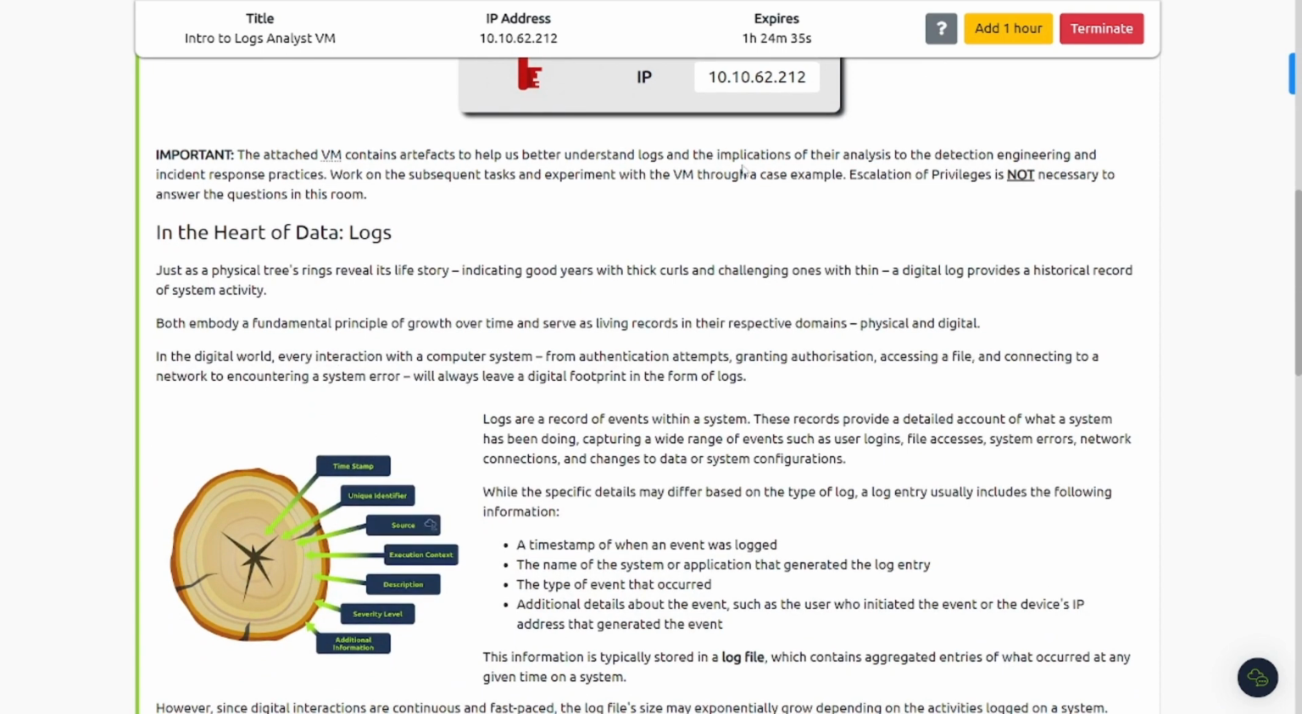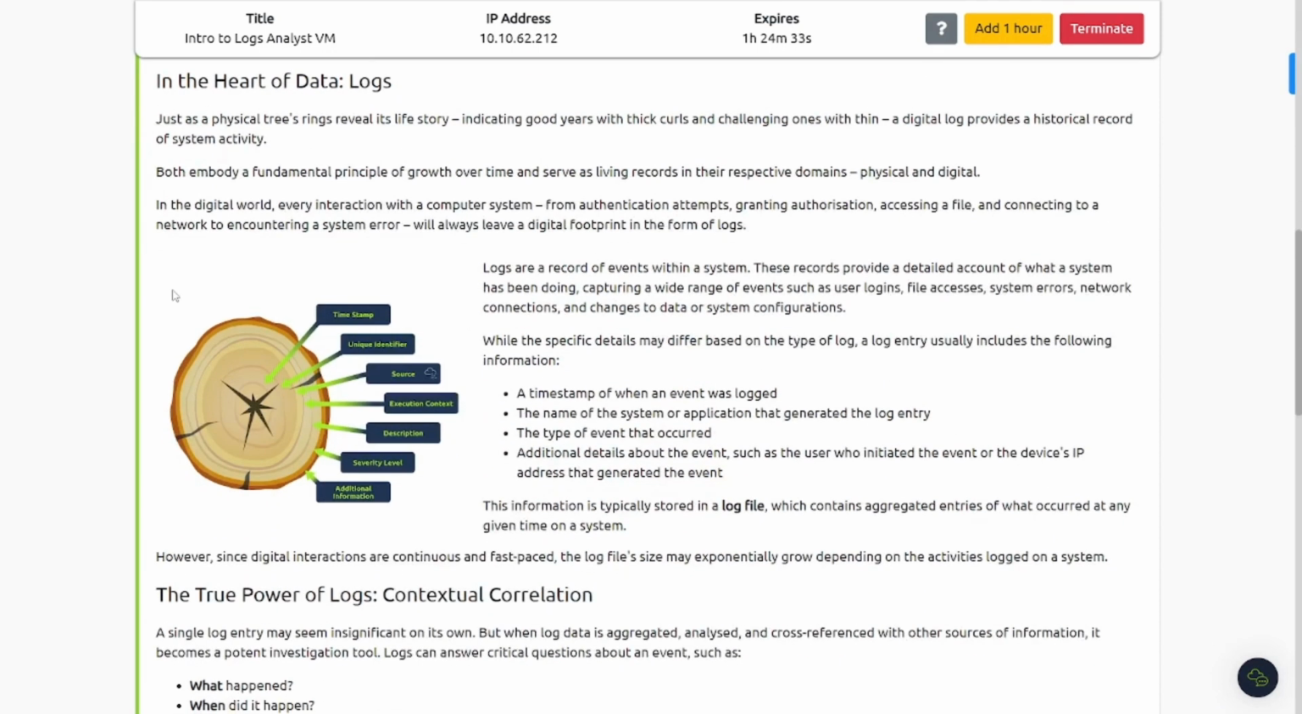Important, yada, yada, yada. So continuing on, in the heart of data logs, just as a physical tree's rings reveal its life story, indicating good years with thick rings and challenging ones with thin, a digital log provides a historical record of system activity. Basically this is just going over what a log typically consists of and what you will see in a log, right?